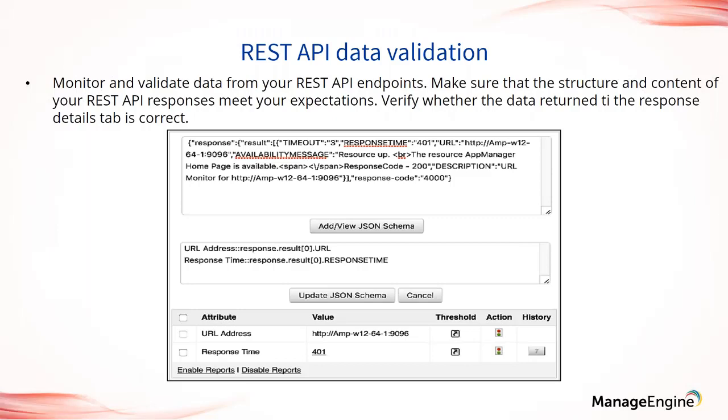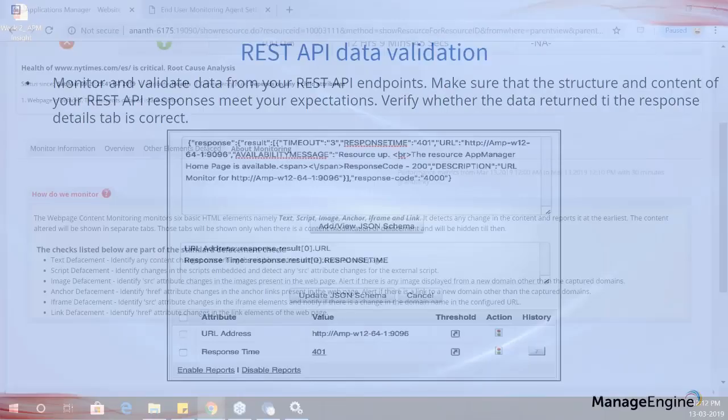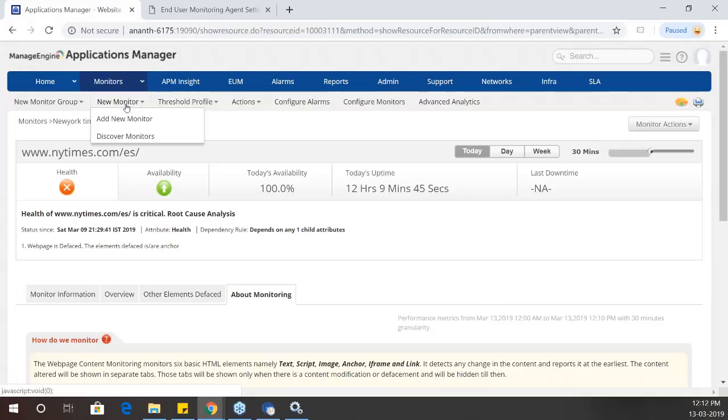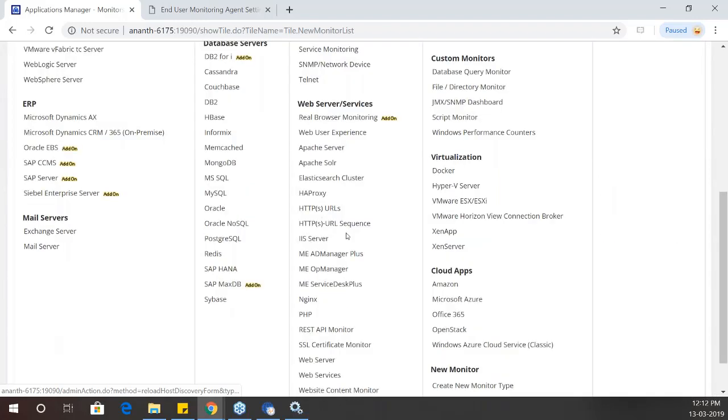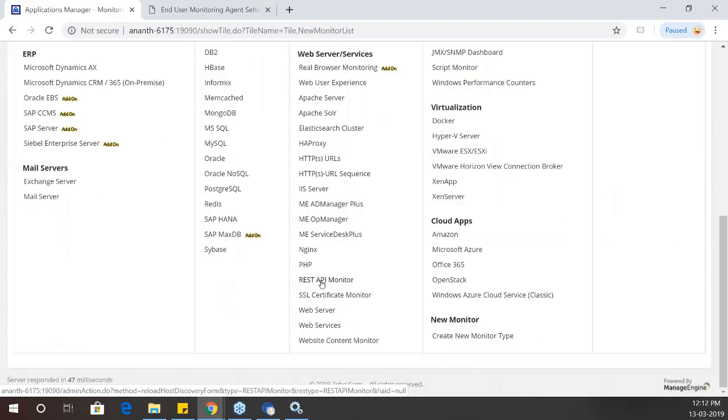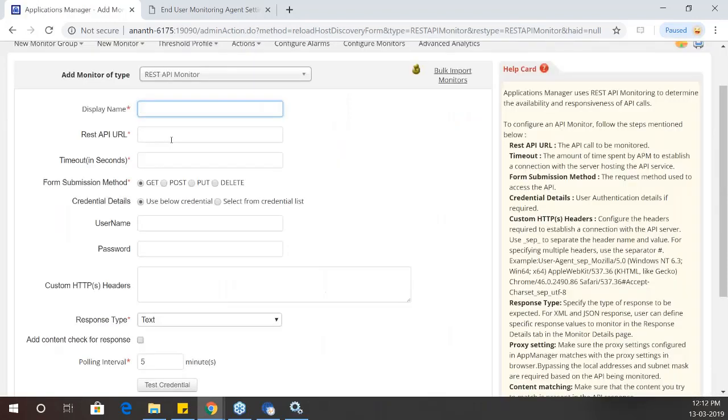To add a REST API monitor, again, I'll be following this workflow. Add new monitor, and in the web server services category, here I have this option called REST API monitor. Let me choose this option and provide a display name here and the REST API URL which I would like to add, the timeout in seconds, and the form submission method. There are multiple form submission methods you can specify: get, post, put, delete. These are the common operations being used.